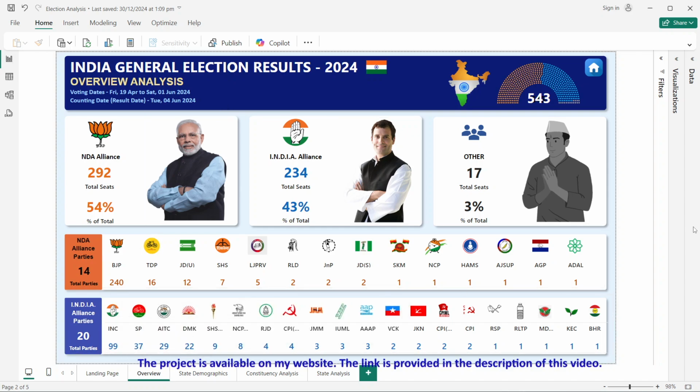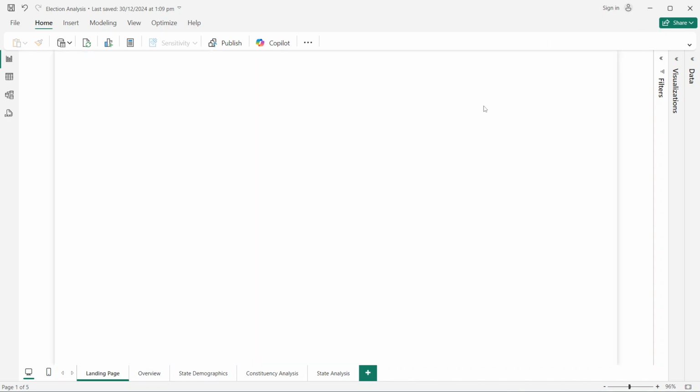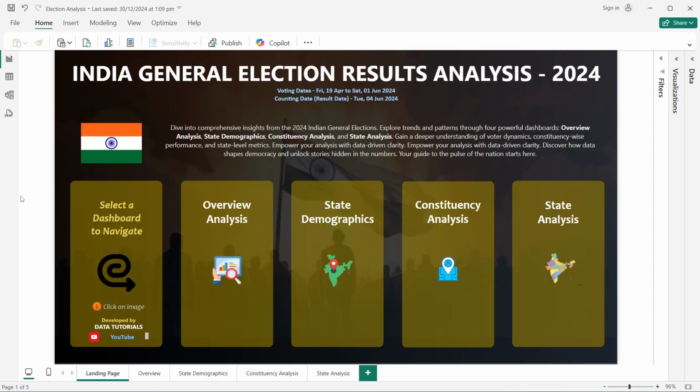So this is the overall analysis of the dashboard, and all the logos and other things are mentioned here, which gives a clear idea of the election results, right? Here you have an option to go to the home page. I showed you the overall analysis directly, but when I click on this home page, it takes me to the landing page. This is actually our first dashboard, and from here you can navigate to different dashboards.